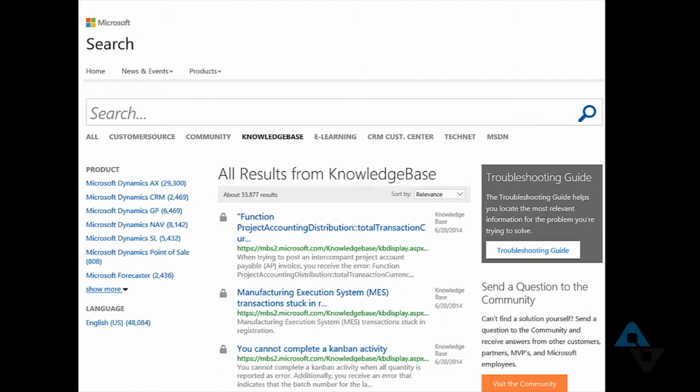So let's take an example. Suppose I have a support question. Pretend I searched the internet and I found nothing promising to help me out. Suppose I decided to take the extra step of logging into CustomerSource and I searched the knowledge base and I still came up empty.